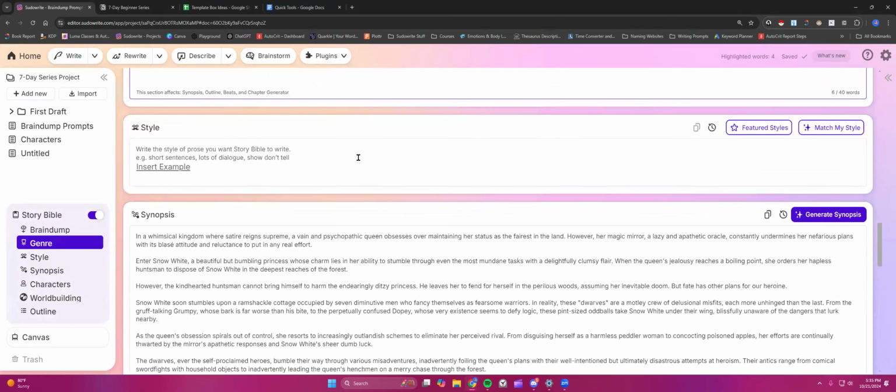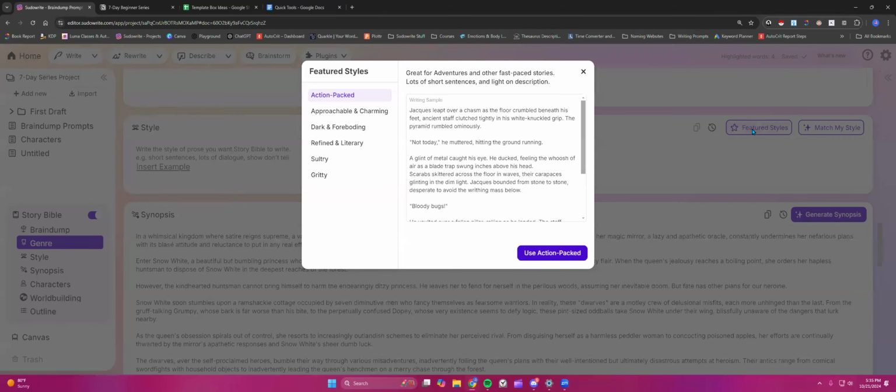So style, y'all have featured styles now. This is a relatively new thing. I can tell y'all right now, style is probably one of the hardest things. I'd say style and beats are the hardest things for people to get the hang of when using AI. So with these featured styles, you'll have a much better start to doing something. So try one out and you can always refine it a bit.